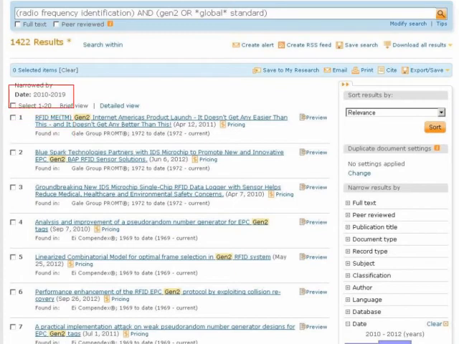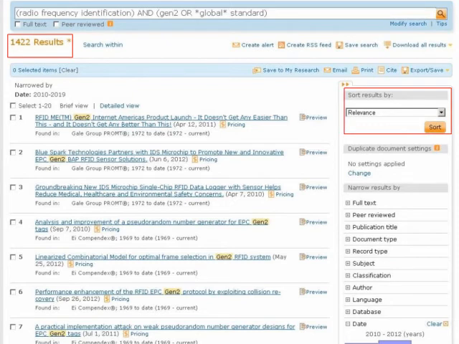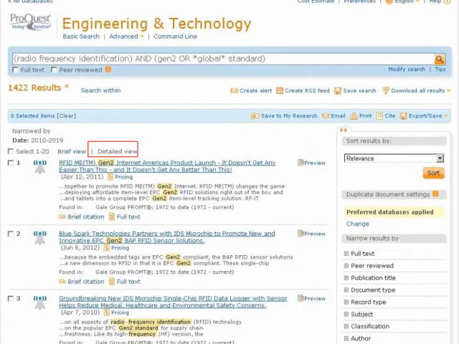With the date update applied, we can further narrow results by ranked lists of publication titles, document types, classification terms, authors, and more if we wish. By default, our results are sorted by relevance, and we can sort results by date, most recent first, or oldest first. We have changed our view to detailed view, where we can see highlighted terms, source type icons, publication date, and the database from which the records came.